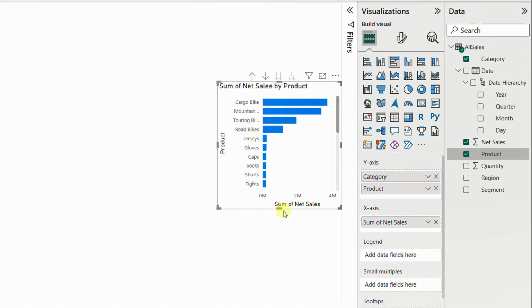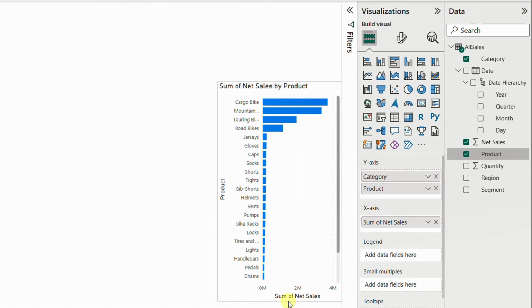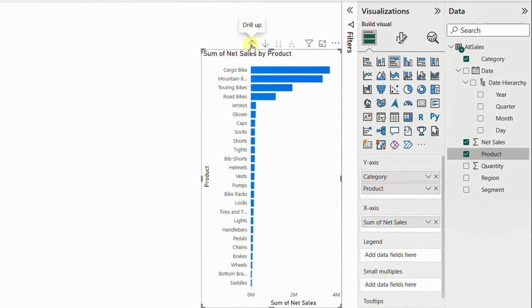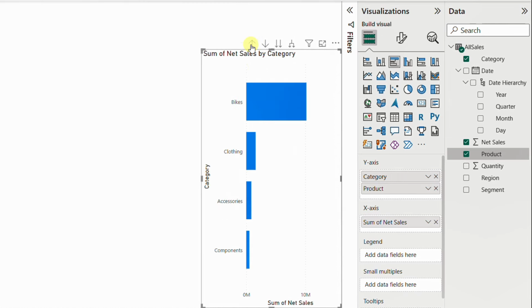Once I click on it, you will see that the entire visual changed to look at the products. If I drag it down, you will see that we can see all the products. If I want to go up, I can use this drill up, so I can go up, or I can use the single downside arrow. If you click on it, it will be converted into a black circle with a white arrow inside this circle, meaning that you can use the drill down inside the chart itself.